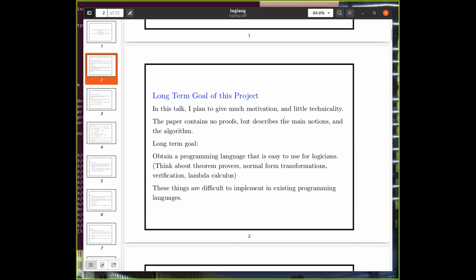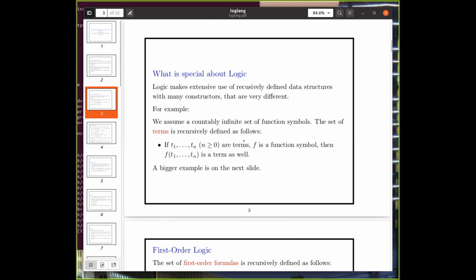So the question is, what is special about logic? What makes it different from other things? Logic makes a very big use of recursively defined data structures with many constructors that are very different. You can have 10 constructors, and each of them has different types. You can have mutual recursions, and that is special about logic.